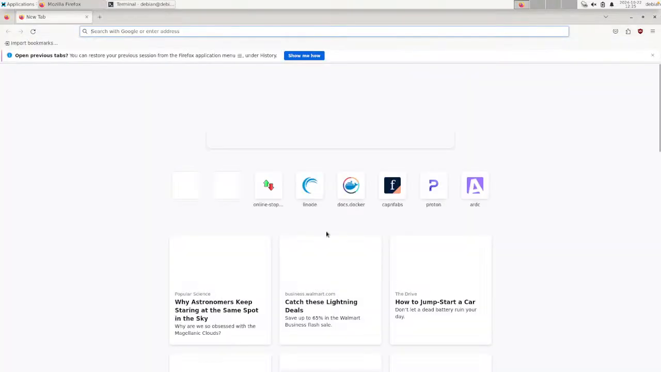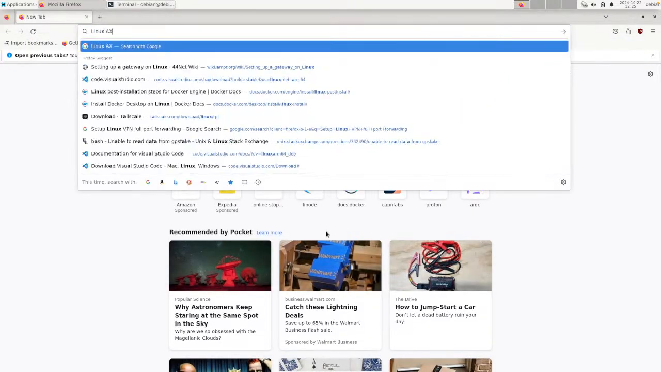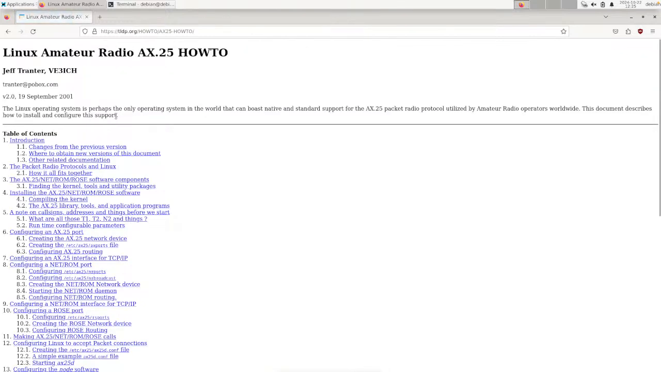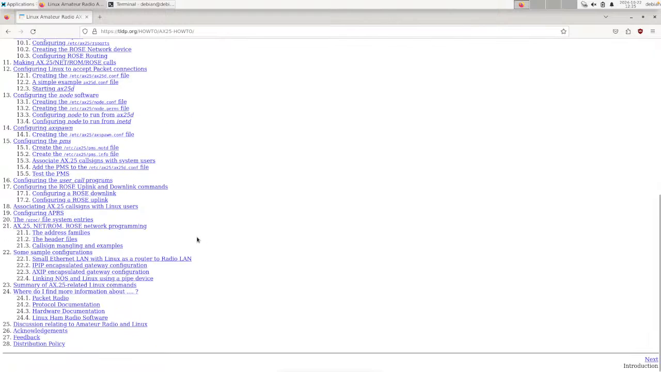So we're going to do something that I've been meaning to do for a while, and it's a prelude to doing amateur radio stuff. The Linux kernel has what's known as an AX.25 stack. It's essentially the ability to route amateur radio data packets. It was committed to the kernel in the late 90s, but it's mostly a dead feature. It's still in the tree.